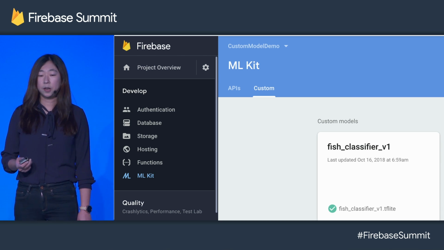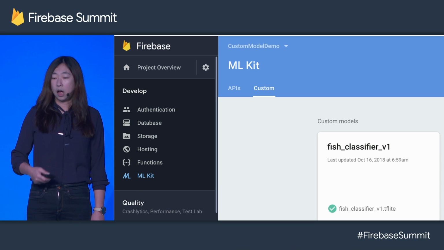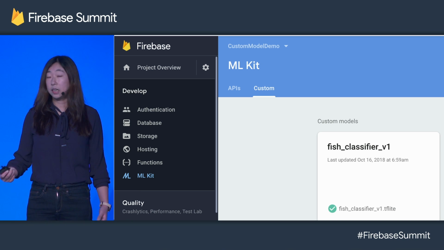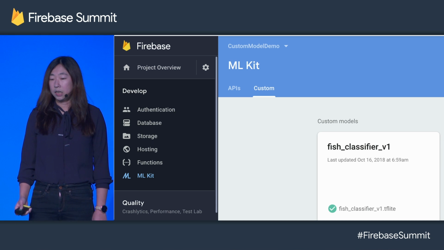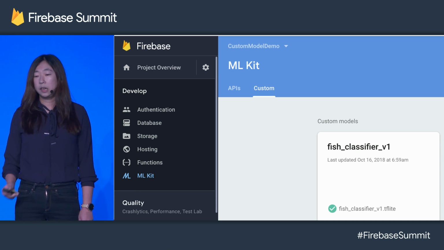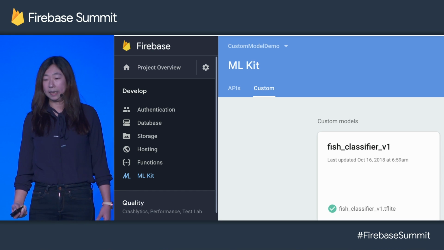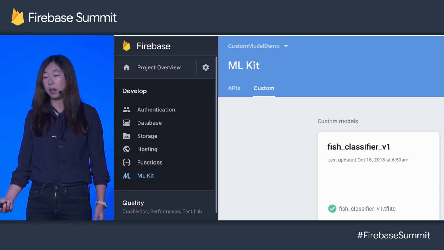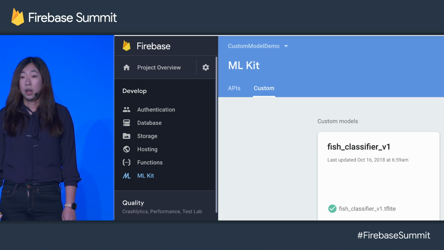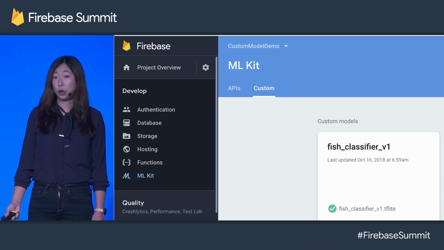As we see here in the MLKit Custom Model tab, you can give your model a name, and then you're ready to go. In this case, I call my model Fish Classifier V1. And later, when I have V2 of my model, I can similarly upload it there and call it, for example, Fish Classifier V2. And once you have multiple versions of your model uploaded to the Firebase console, I will show you how to do A/B testing.